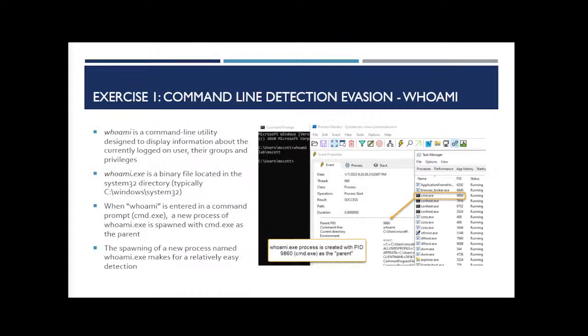So let's look. So whoami is a command line utility. It's actually whoami.exe. And unless you've done something to change where Windows has been installed, it's going to be installed in C:\Windows\System32. So when whoami is entered into a command prompt, what's happening is cmd.exe is spawning the whoami.exe process and then returning the result to the screen for you.